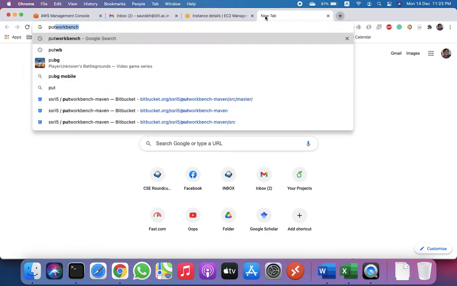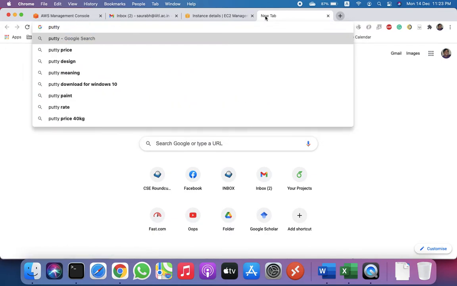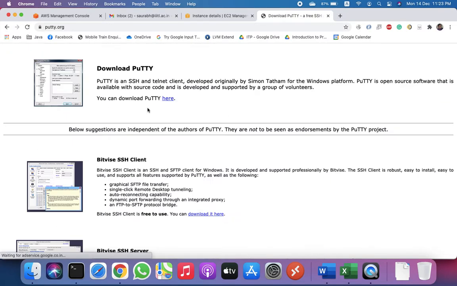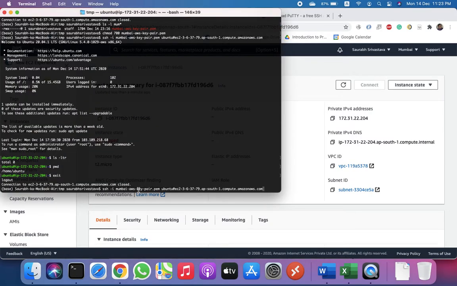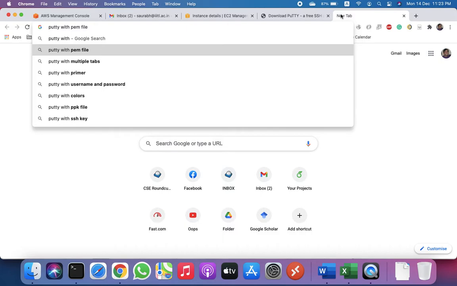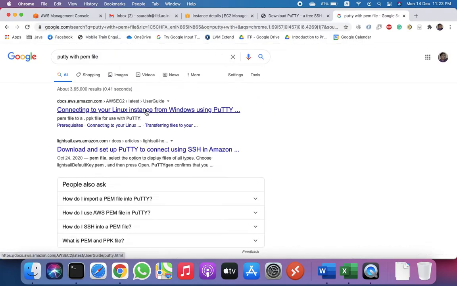There is a tool that you can use. It's called PuTTY. Go and download this tool called PuTTY. This one is for Windows. Download this tool, and you can provide the name of the host. The name of the host is basically this whole thing. This is your host name, and you can also see PuTTY with the PEM file. This is what you need, connecting to your Linux instance from Windows using PuTTY.